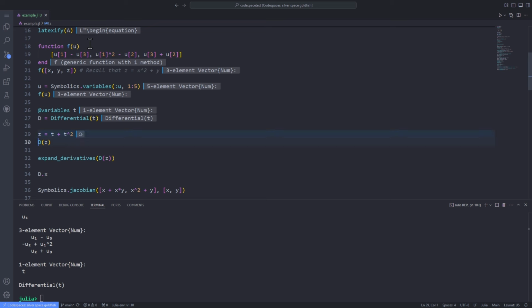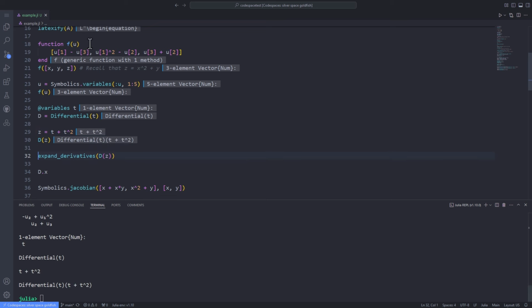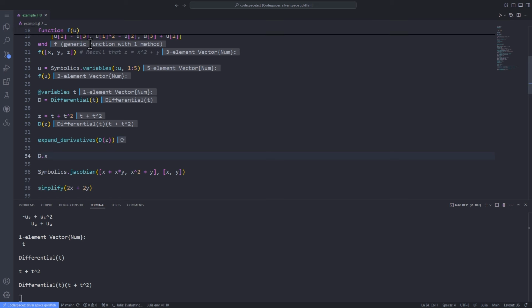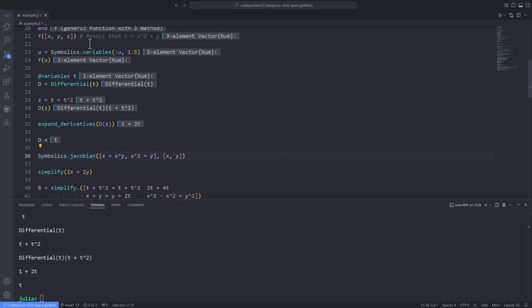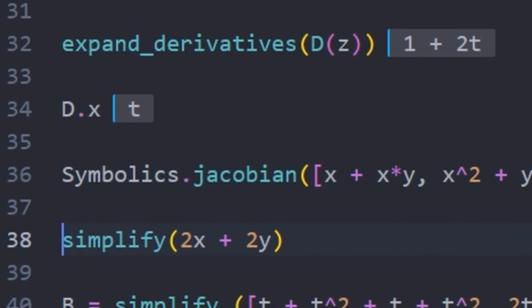So if we want to write down the derivative of an expression, we can define an expression like z equal to t plus t squared and pass the z to the differential operator. It's important to notice that we haven't computed anything yet. D is a lazy operator because it lets us symbolically represent the derivative of z with respect to the t variable. If we want to expand the derivative operator, we use the expand_derivatives function. And the variable that you are taking the derivative with respect to can be accessed by D.x.